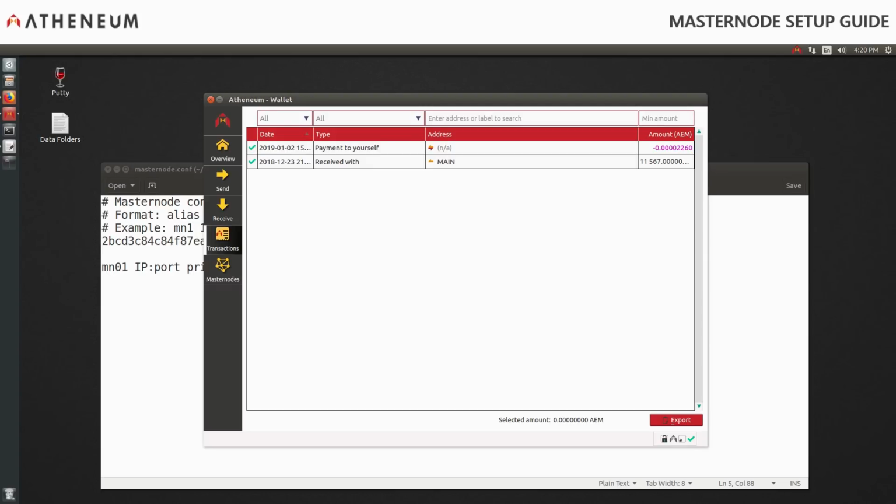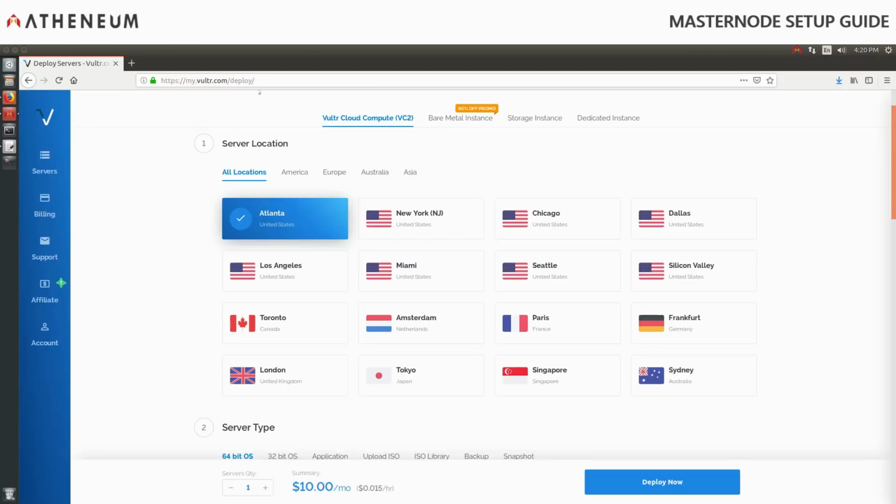Okay, so now we're on to part 2, which is the deploying of the VPS server. As I mentioned earlier on, I like using Vultr. They're very stable. So go ahead and create yourself a Vultr account or a DigitalOcean if that's your preference. There's some links down below to get to those services.